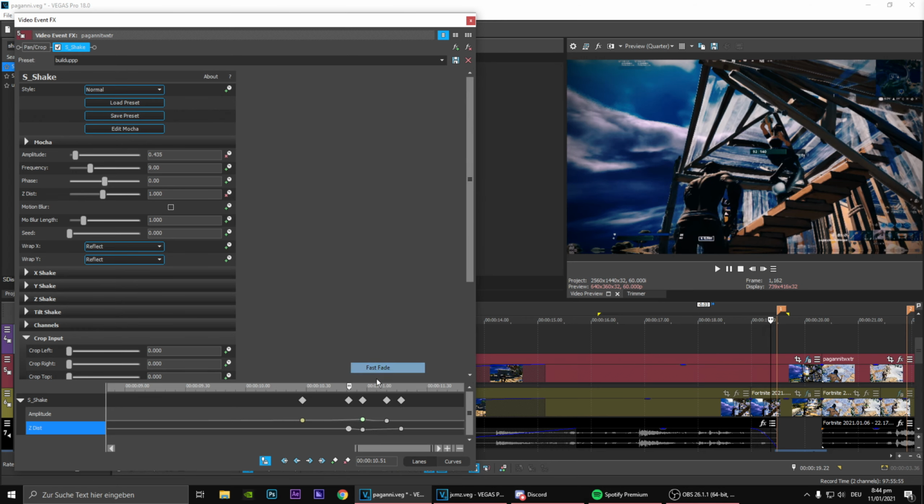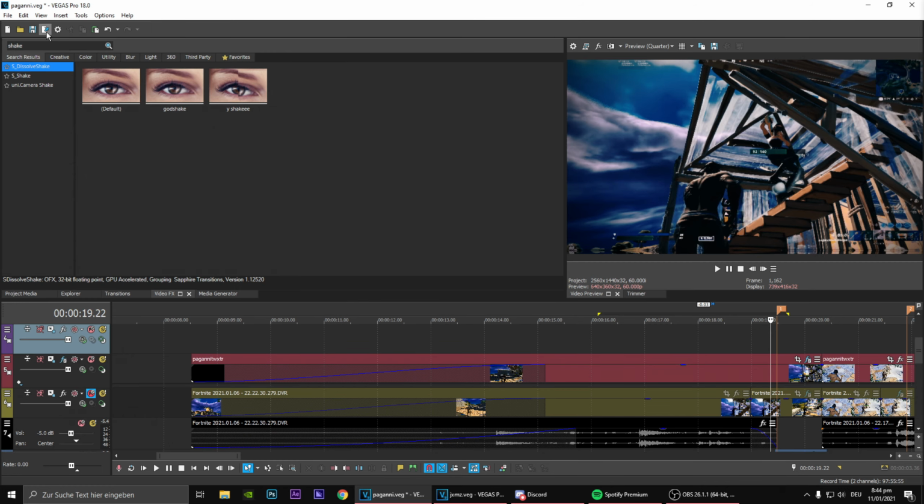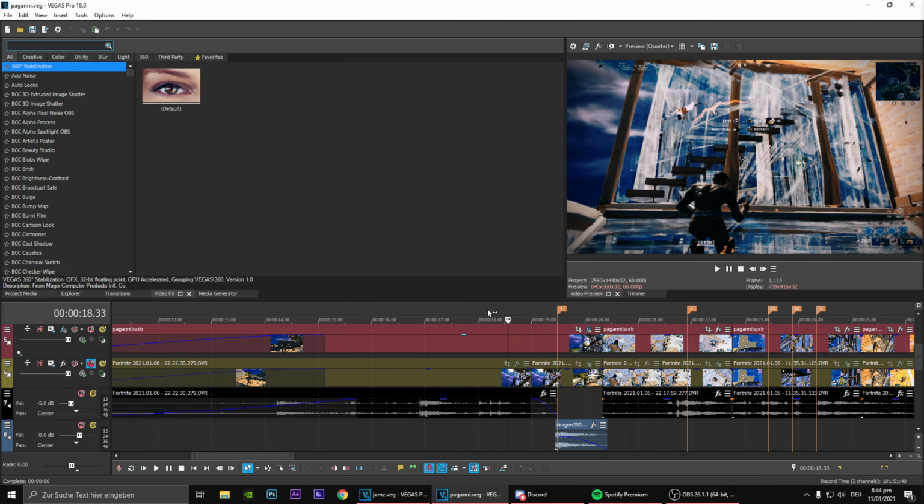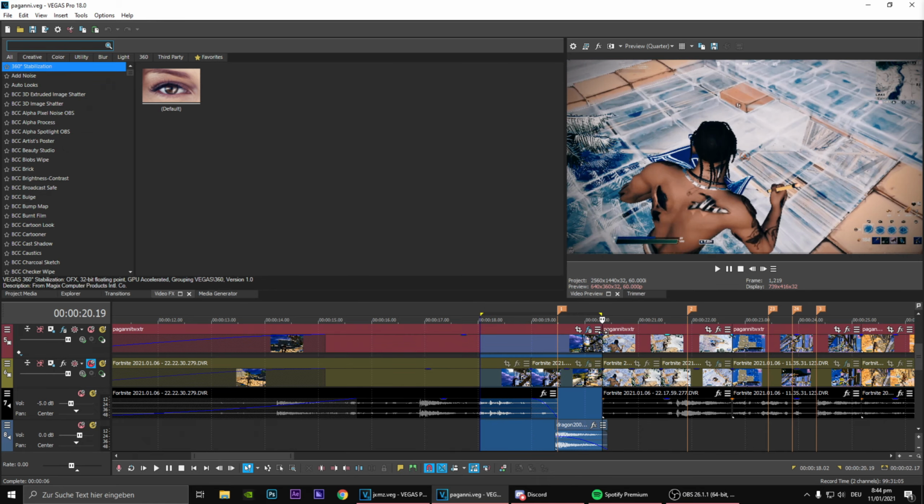You don't have to, you can fast fade this and slow fade this, but that's all optional. So we just created this nice little build-up shake with a nice little screen pump. Let's see how this turned out.